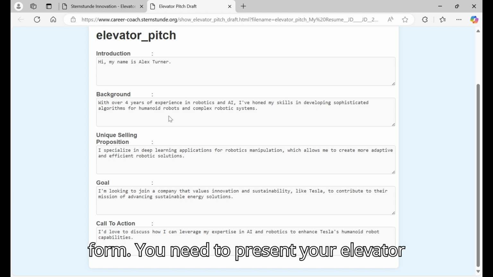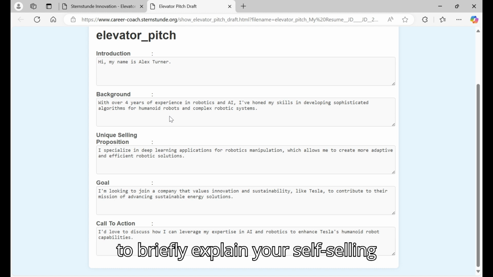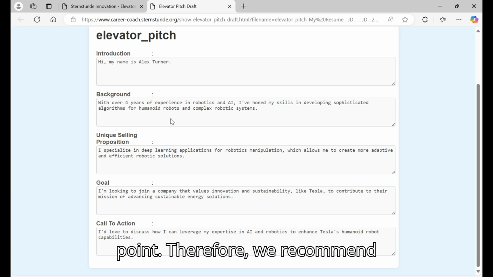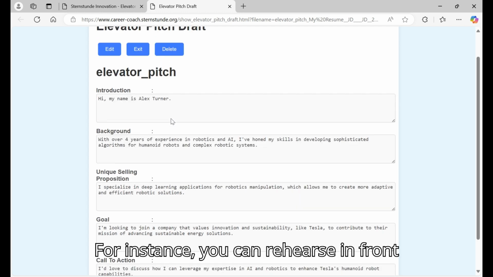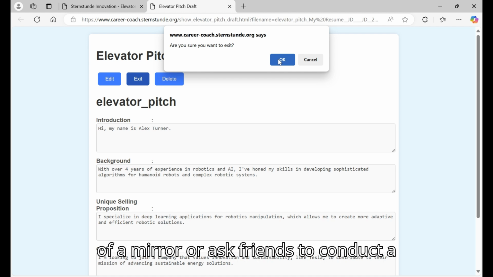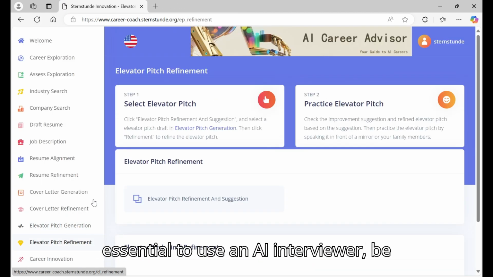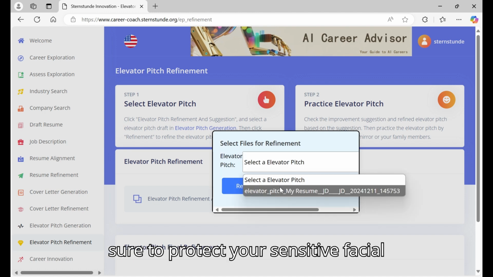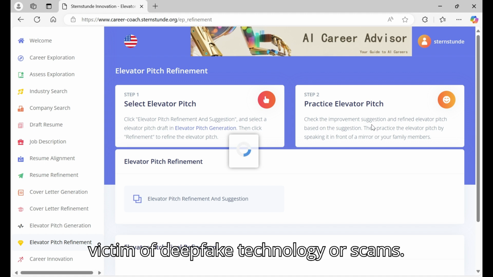You need to present your elevator pitch clearly and compellingly when asked to briefly explain your self-selling point. Therefore, we recommend memorizing your pitch and practicing it. For instance, you can rehearse in front of a mirror or ask friends to conduct a mock interview with you. If you feel it's essential to use an AI interviewer, be sure to protect your sensitive facial information to avoid becoming a potential victim of deepfake technology or scams.